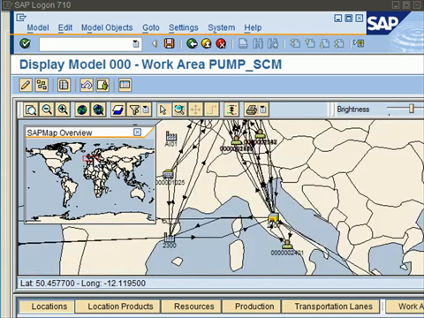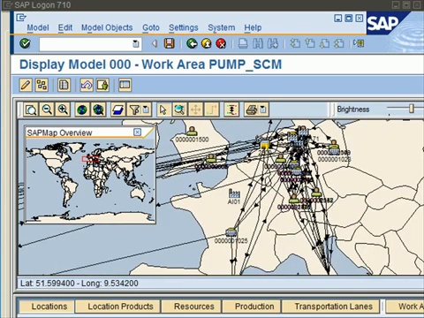When I move this area, I can choose where I want to focus. So these are the various objects, the plant, for example, planet, addresses, etc. So this is the visual geographic representation of my supply chain.